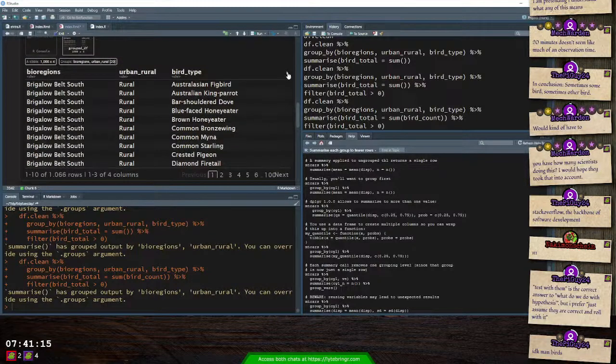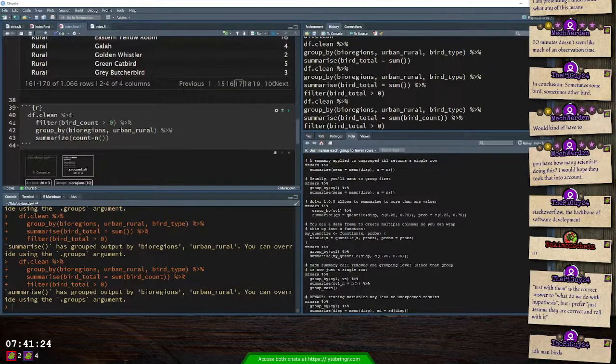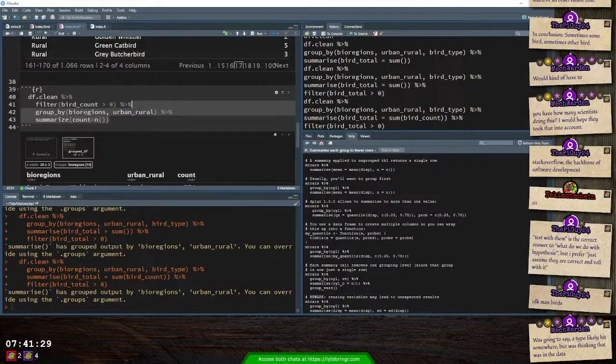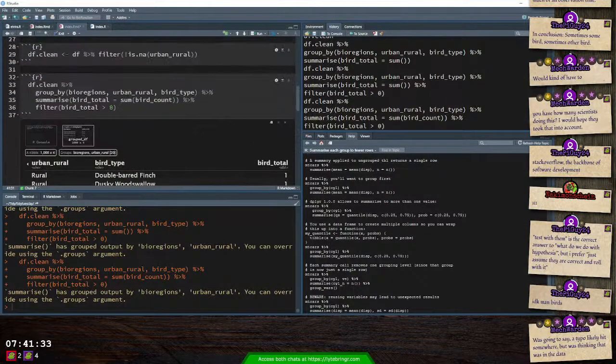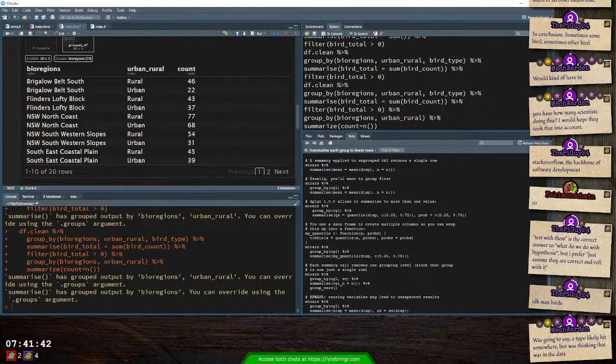Okay, so now we've got actual small counts. Okay, so now if we take what we did before and do it here, now we've got diversity stats.